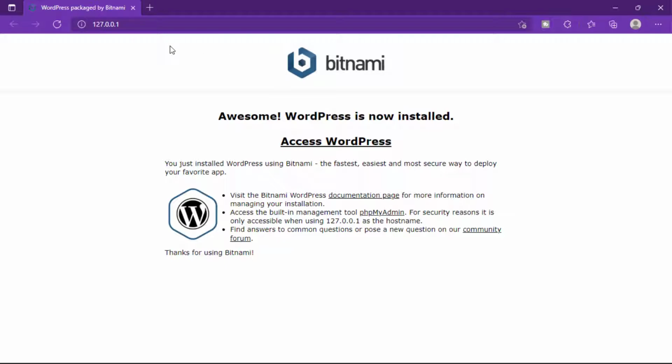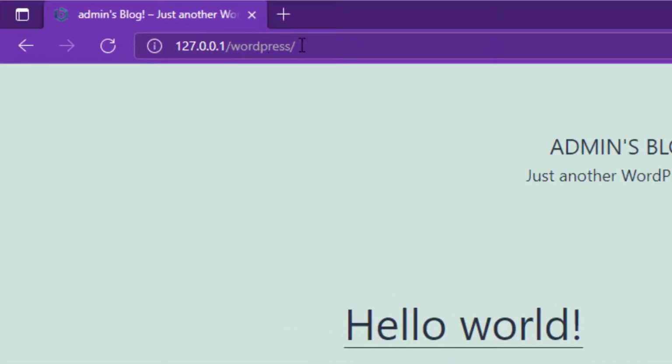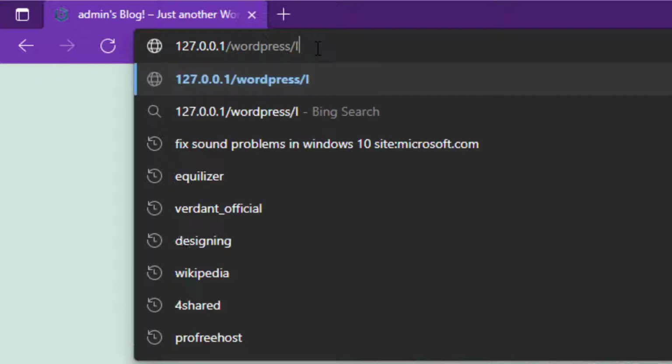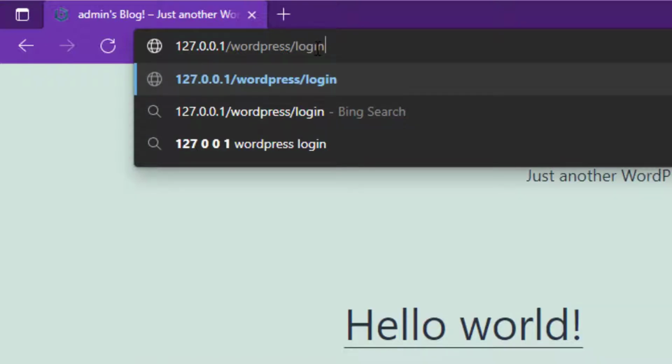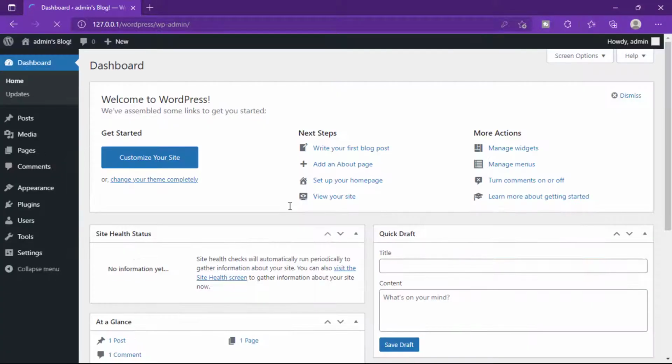Now to access your site, you just have to click access WordPress, and as you can see, your WordPress site is now running on your PC. You can access your site anytime by going to locally WordPress. Now if you want to log into WordPress, you just add /login and it will take you to the login page of WordPress. You can now log in by entering details that you gave during the installation. So once you have logged in, you can start building your website.